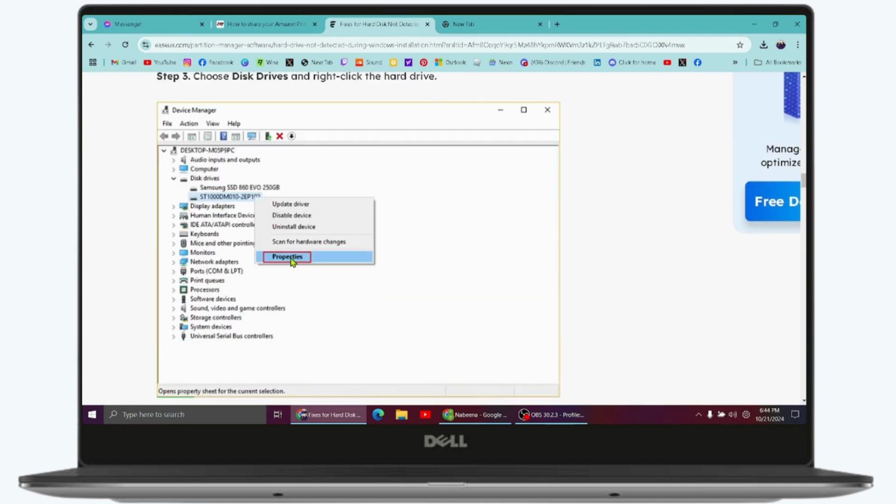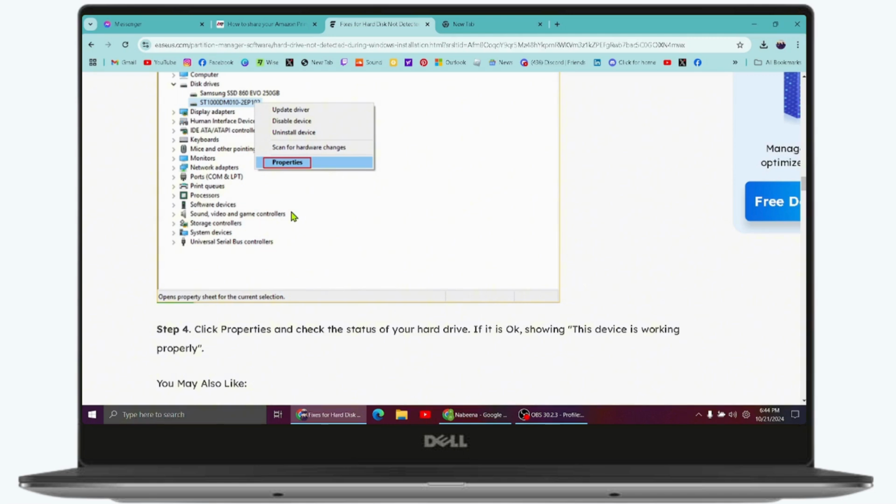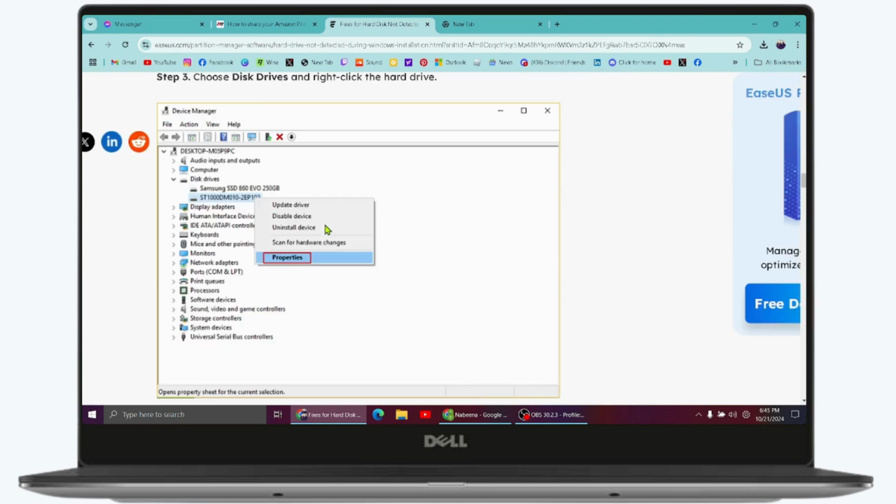Once you right click on it, you need to go with properties. Once you go with properties, check the status of your hard drive. If it is okay, showing this device is working properly, then your drivers will work properly.